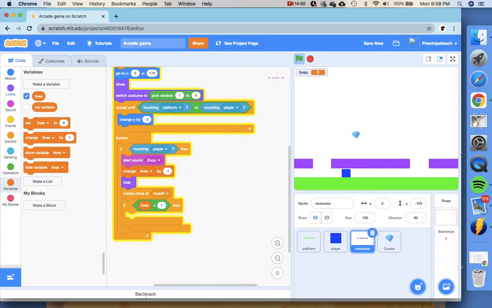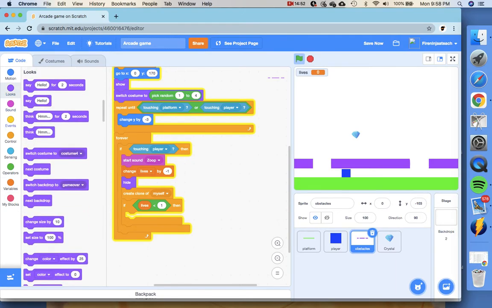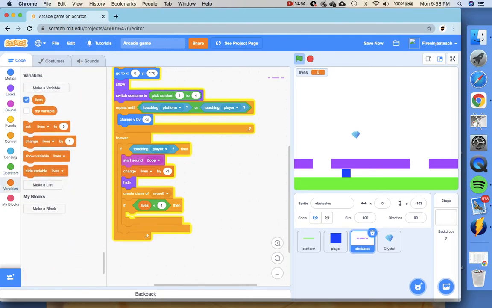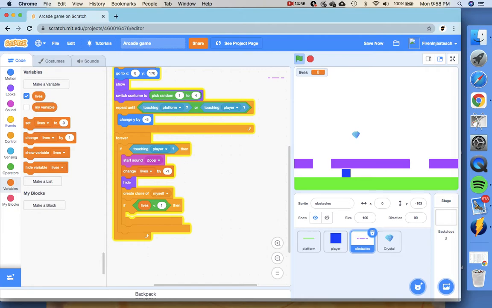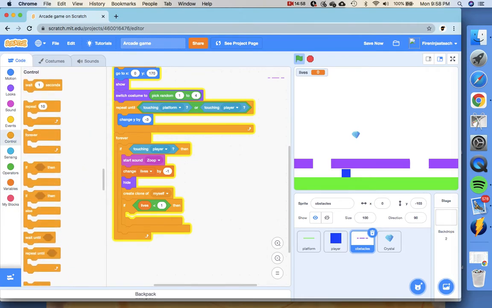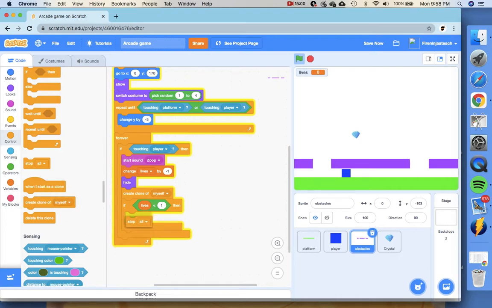So I'm just going to say lives become less than 0. I can just stop all, control, stop all. Okay. The other condition is what should happen if I touch the platform.